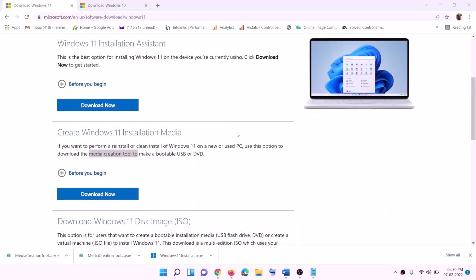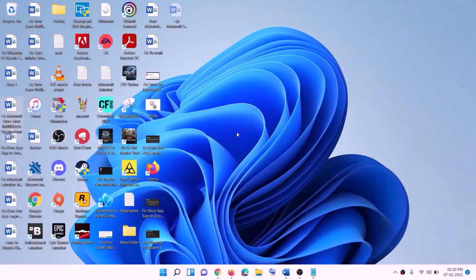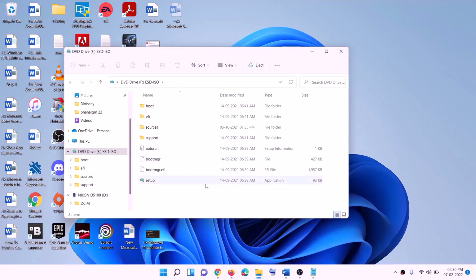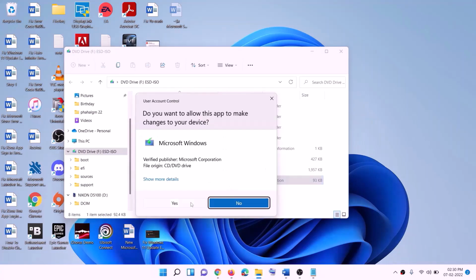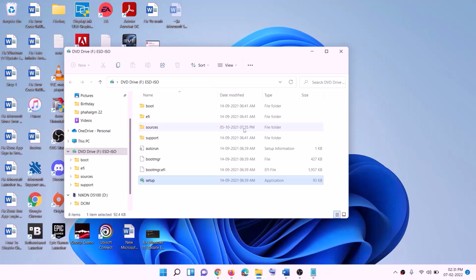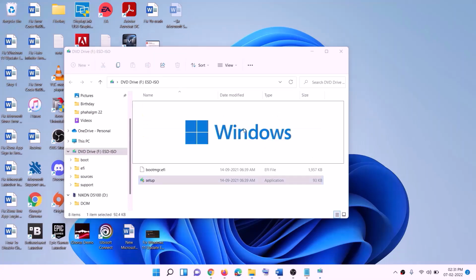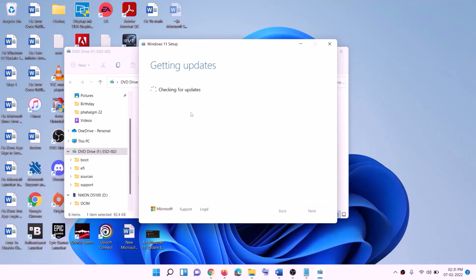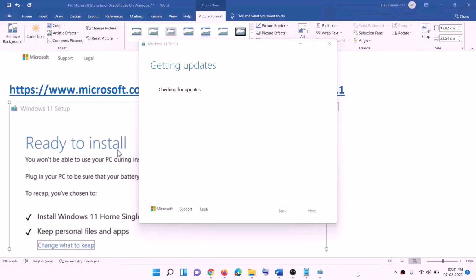Now once the download is complete, click on finish, and then go to desktop, find the Windows ISO file, and make a double click on the Windows ISO file. Then run the setup file, make a double click on the setup file, and click on yes to allow. This will load Windows 11 now. Here you can see install Windows 11. Click on next. It will check for updates. Then click on accept. Again, it will check for updates.